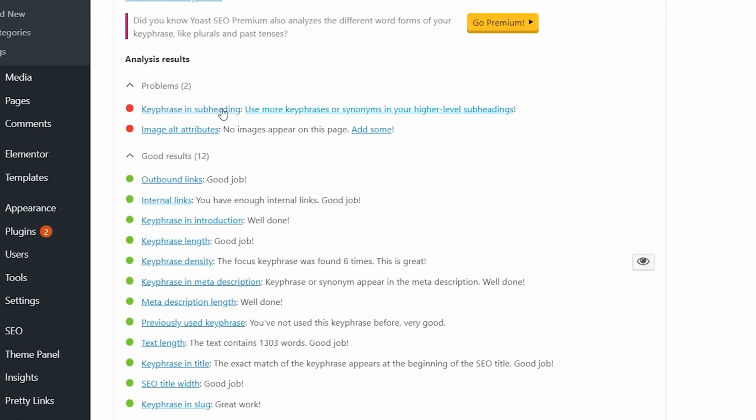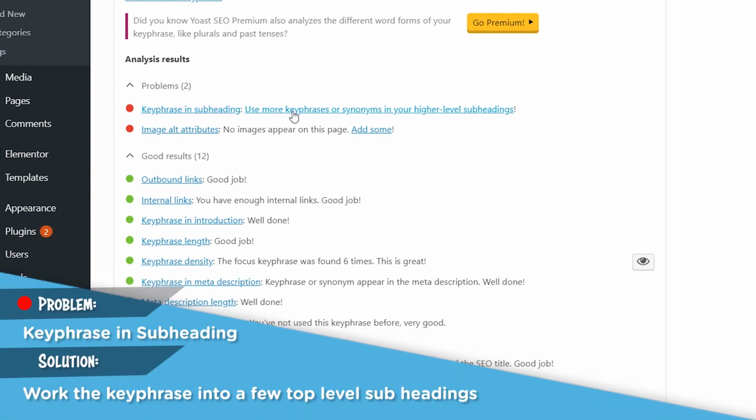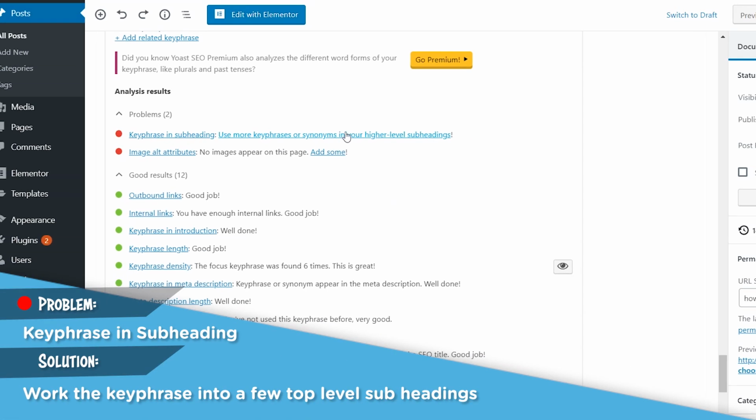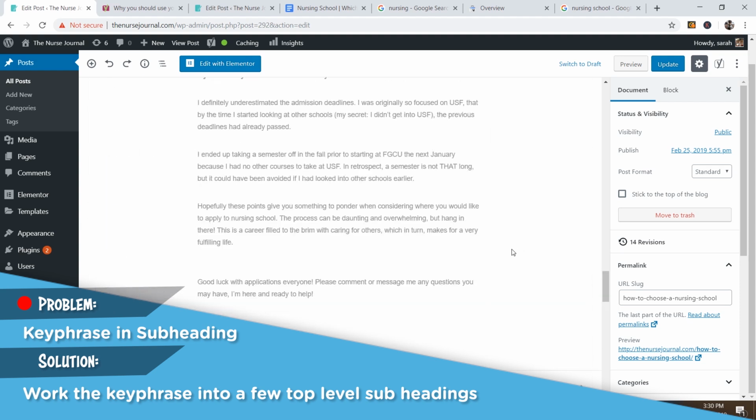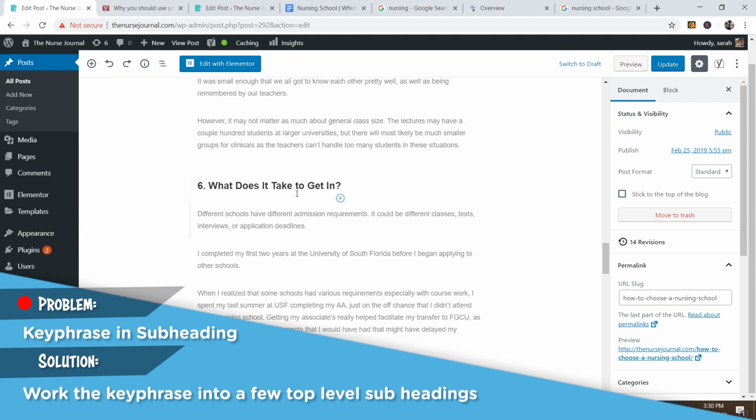Okay, so next we've got key phrase in the subheading. So this basically means that we're not using the keyword enough in these subheadings. So this is a subheading right here.